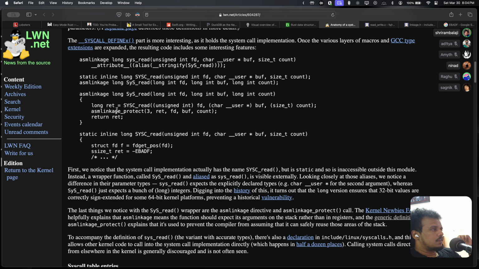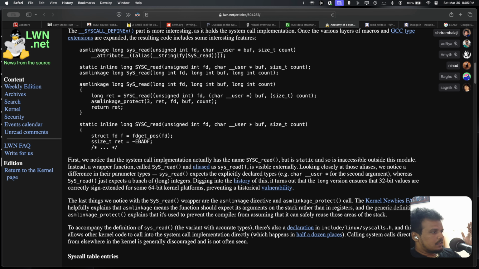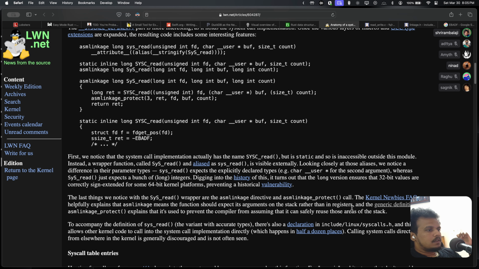So we are passing in the return value to asmlinkage_protect as the second argument. The first argument is the actual number of arguments that we want to read from the processor stack, which is where we have 3 arguments: the file descriptor, the buffer, and the count, right? I guess I don't need to recollect what these 3 are. We understand that. So the generic definition explains that it's used to prevent the compiler from assuming that it can safely reuse those areas of the stack.